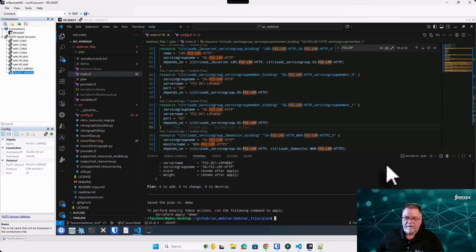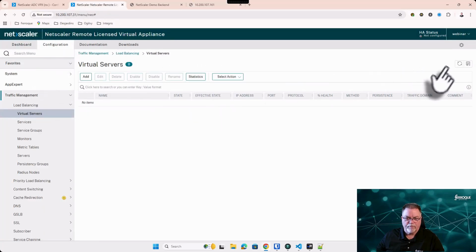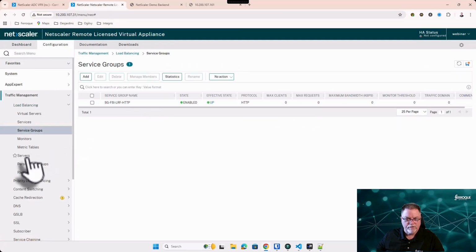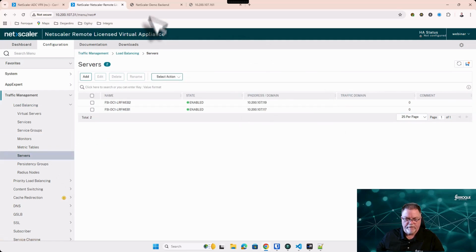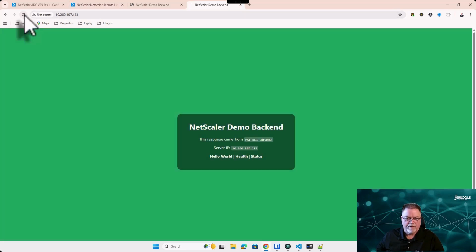Now let's apply the plan. Terraform tells us it will make 9 changes, including virtual servers, service groups, and backend servers. After applying, if we refresh our NetScaler, you'll see the configuration live. A new virtual server is up. The service groups are created, backend servers are enabled. This environment is now fully active.